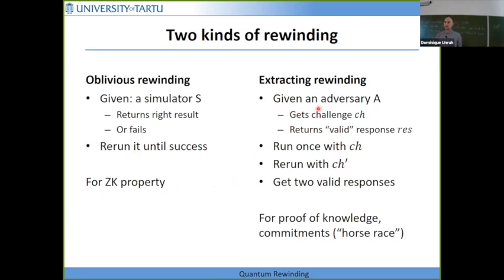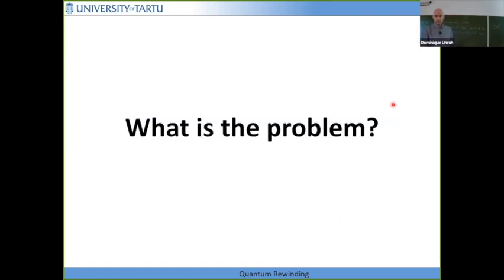And then we have extraction rewinding, or extracting rewinding, as it used to be called. There we have some adversary A that gets a certain challenge and returns some valid response. We run this adversary with some challenge, then we go back and run with another challenge, and get two valid responses. That's the kind of rewinding we need for the proof of knowledge, but also for the commitments when we use it in the horse race. And there are probably many other situations where it crops up in hidden ways. Okay, are there any questions about the general rewinding? So I'm closing the classical part now.